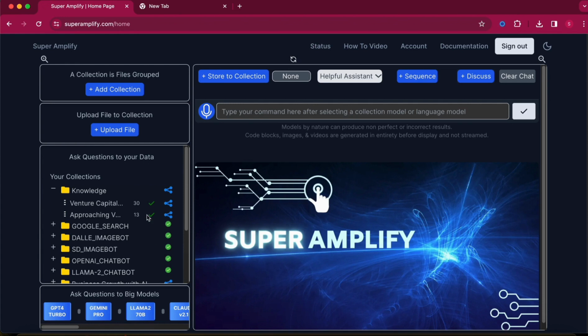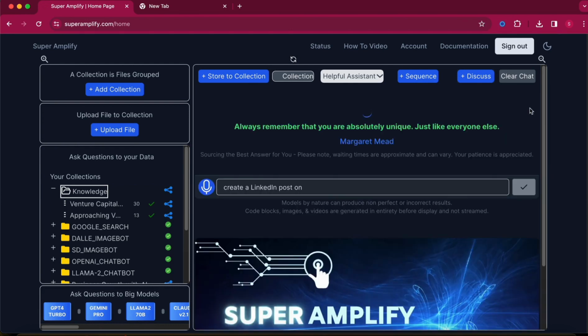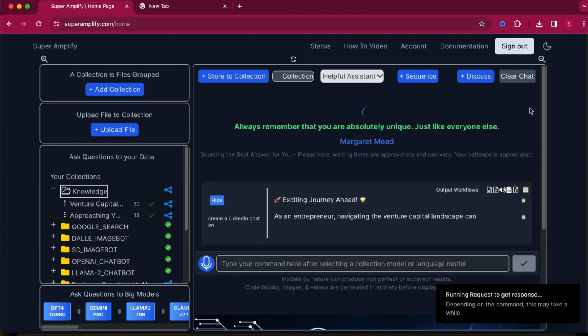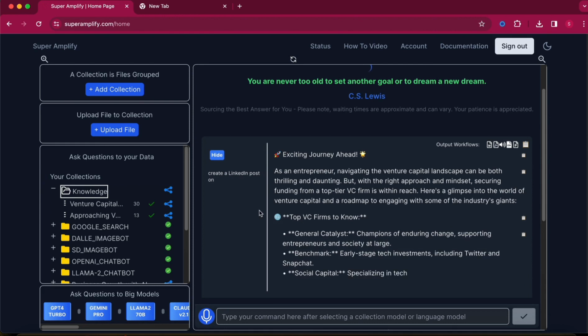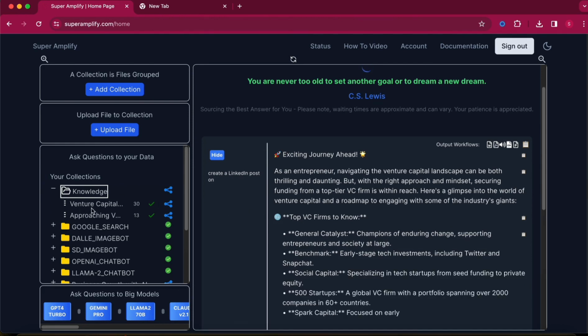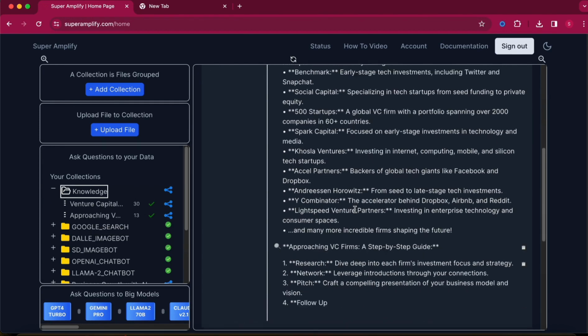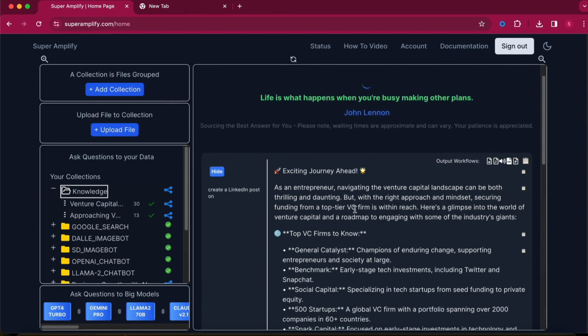So what the power of the software is that it allows you to pretty quickly create content from your data that's based on your data. So here you go. Create a LinkedIn post on this. So pretty quickly it will generate a LinkedIn post on the data that I have in that collection. So right here I have two documents, venture capital doc and then approaching venture capital. So here we go. So it generated information for me from those documents.